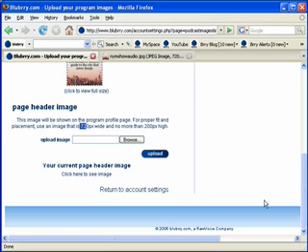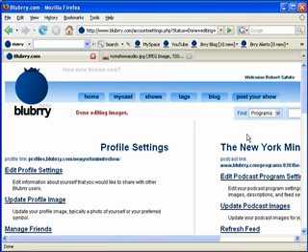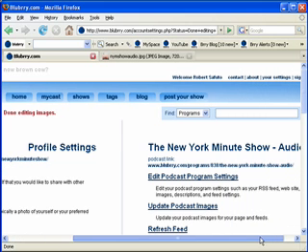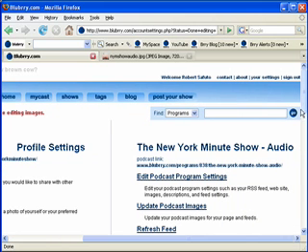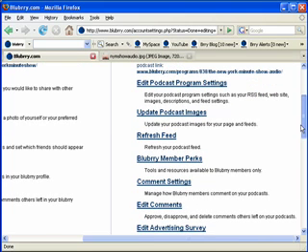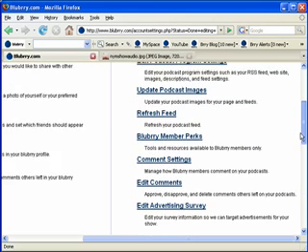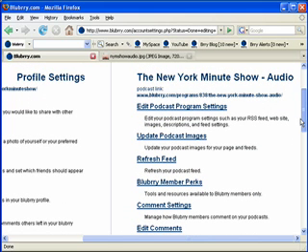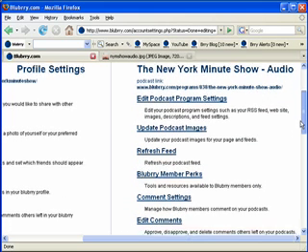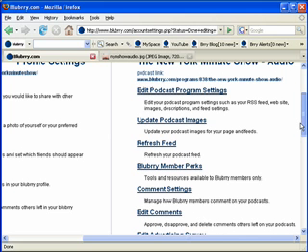So having that header image, and I'm going to return to account settings, again, it spruces up your profile, and it lets people know that this is your particular podcast that they're viewing, even though they may be viewing it on the Blubrry site. So we talked about comments, we talked about the podcast images.